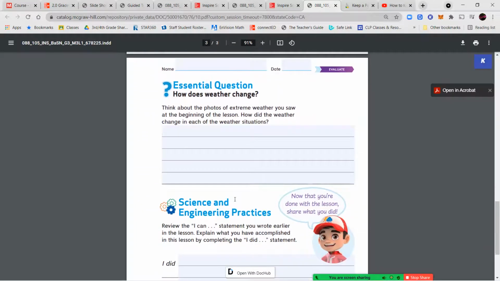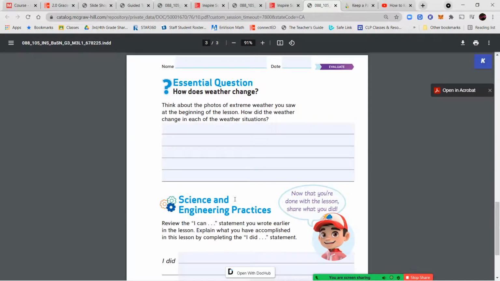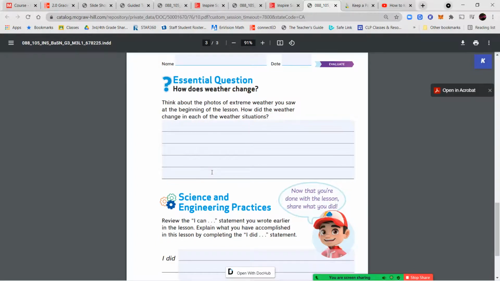And then our essential question here: think about the photos of extreme weather we saw at the beginning of the lesson. How did the weather change in each of the weather situations? So you'll go ahead and put down your complete answer right there.